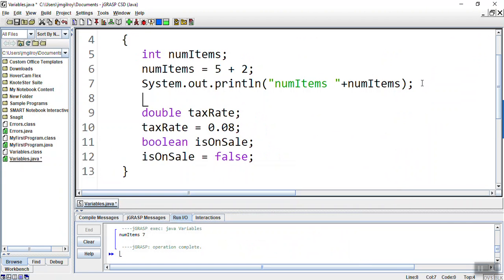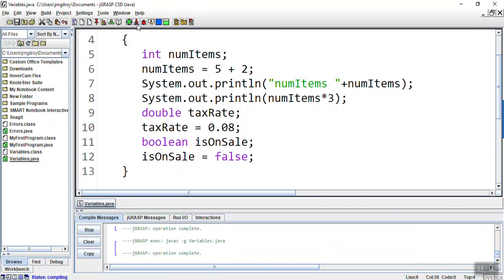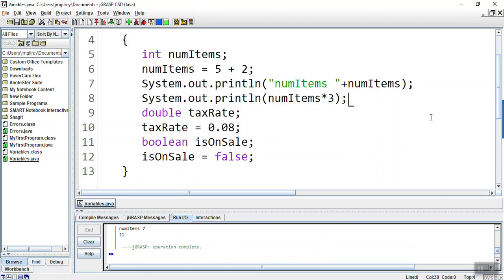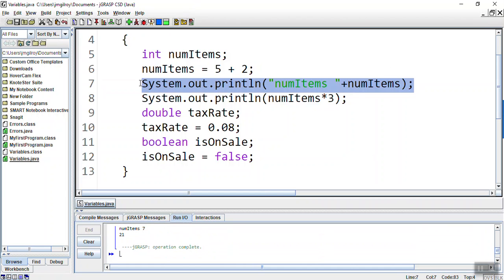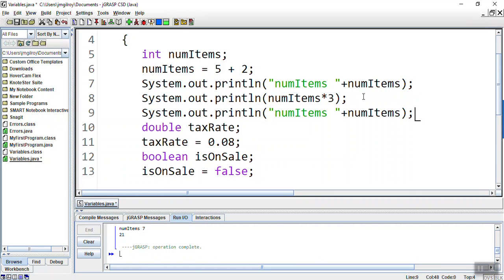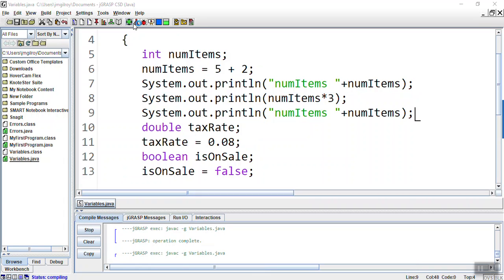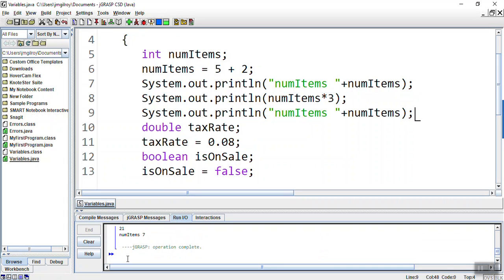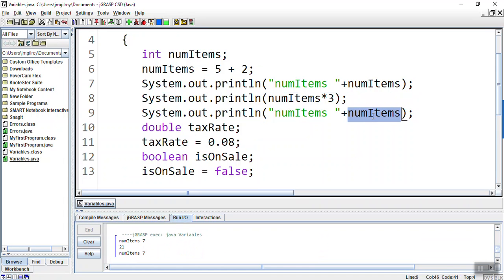The thing about doing calculations in print line statements is it's one and done. In other words, I can't go back and change it. Like here, if I say num items times 3, and when I compile and run it, it'll say 21. But you'll notice that if I were to print here, it'll still say num items is 7. The reason is I never assigned num items the new value.